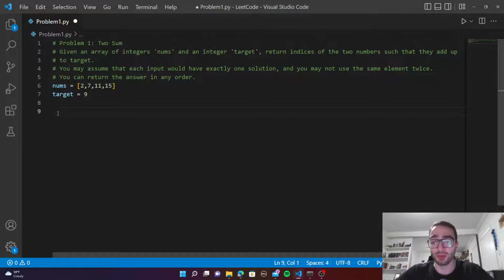So I've used a brute force approach, and the way I've done my solution is I've looped through the array, through every single element. So in this array we have 2, 7, 11, and 15, and I've started the first loop to loop through 2, then 7, 11, and so on.